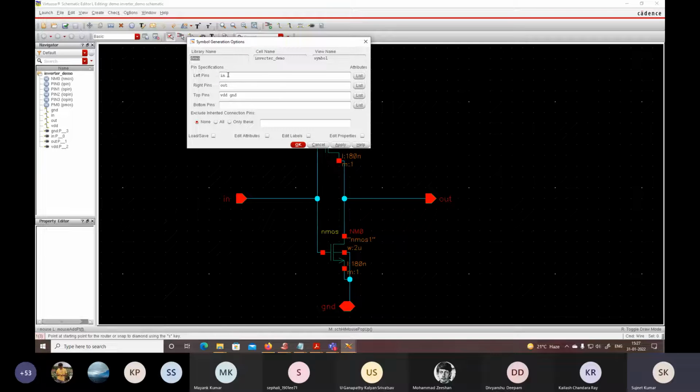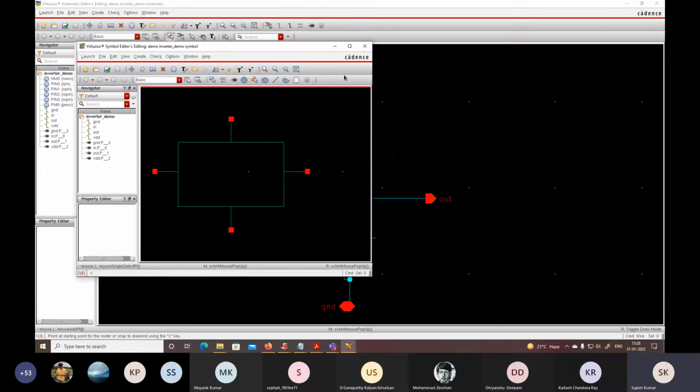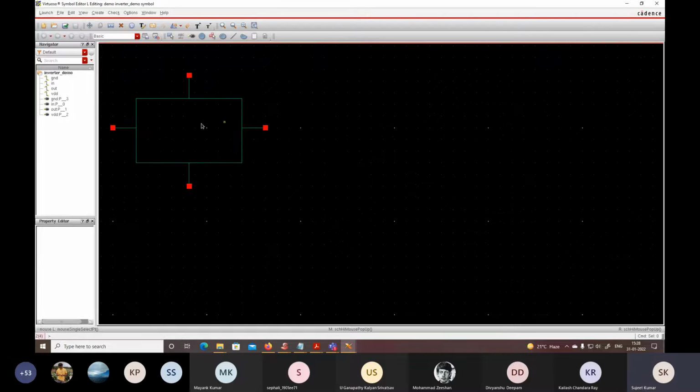So input in is the input pin which is to the left of your circuit. Out is the output pin which is provided to the right. At the top pin we want VDD and ground we want at the bottom. So we can place ground here. So it will create a symbol of the inverter here.